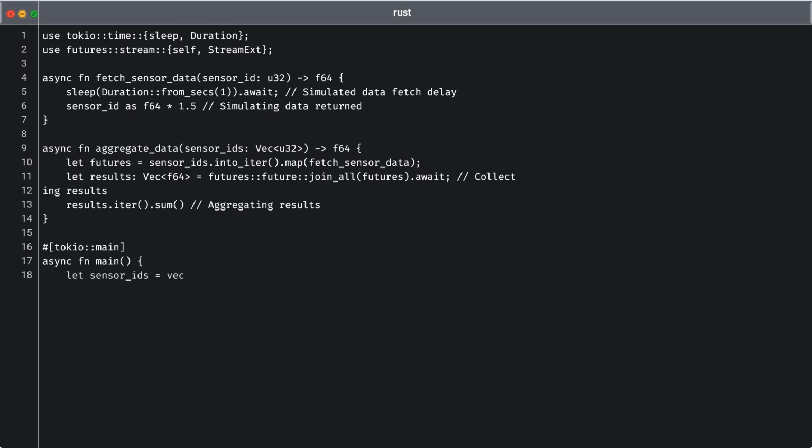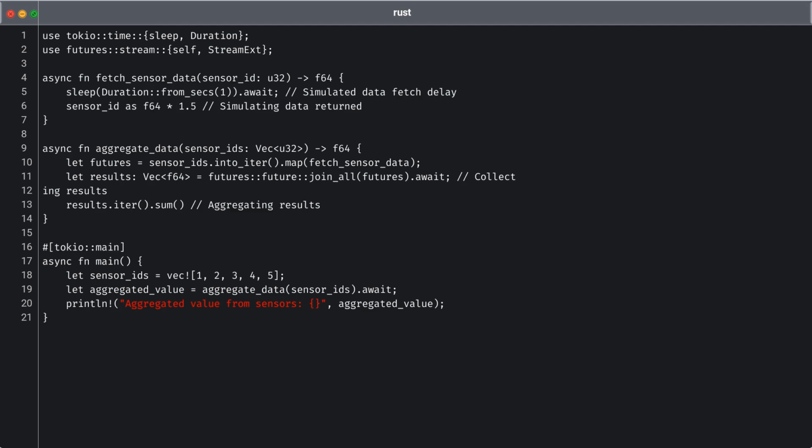Following this, we will look at the aggregate data function, which is a non-leaf future. This function accepts a vector of sensor IDs and creates an iterator of futures using the fetch sensor data function. By utilizing join-all, it allows us to await the completion of all sensor data fetch operations concurrently. This method not only enhances efficiency, but also ensures each leaf future operates independently without affecting others. Finally, in the main function, we initiate our sensor IDs, invoke aggregate data, and await the aggregated results. This structure encapsulates the essence of our discussion on loosely coupling futures, meaning each sensor fetch task functions autonomously, contributing to a more organized asynchronous workflow.